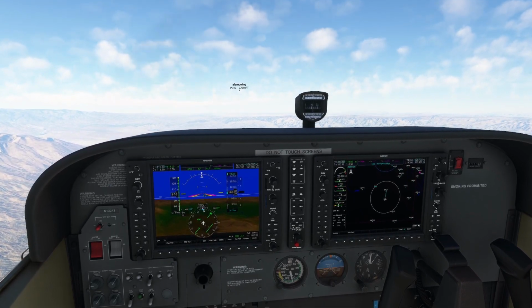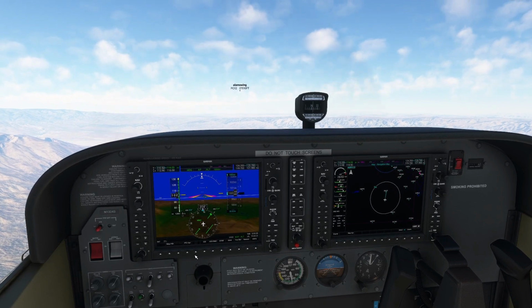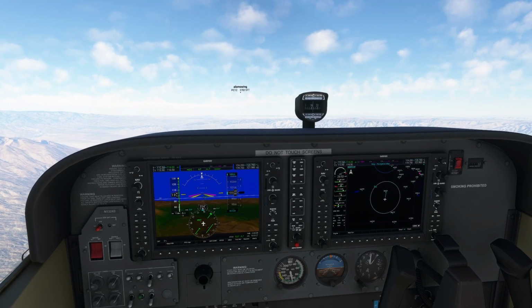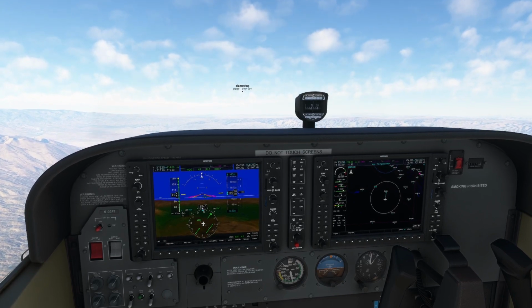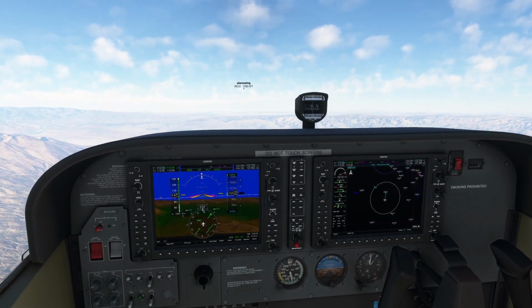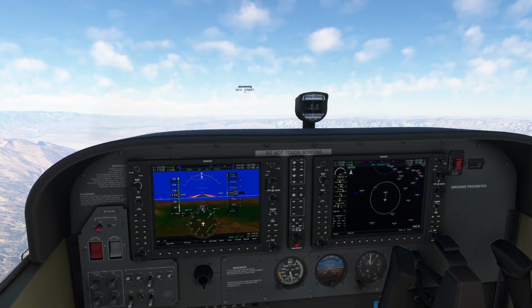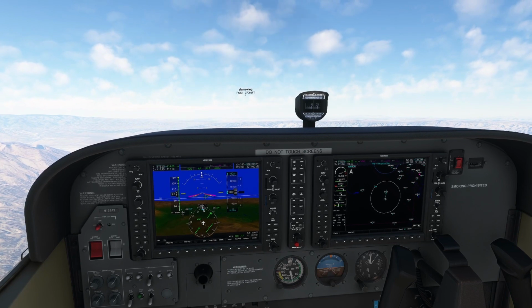Skyhawk 243, Palm Springs Tower, descend and maintain pattern altitude of 1,000, make straight in for runway 31 right, report 3 mile final. Descend and maintain pattern altitude 1,000 feet, straight in runway 31 and report 3 mile final, Skyhawk 243.